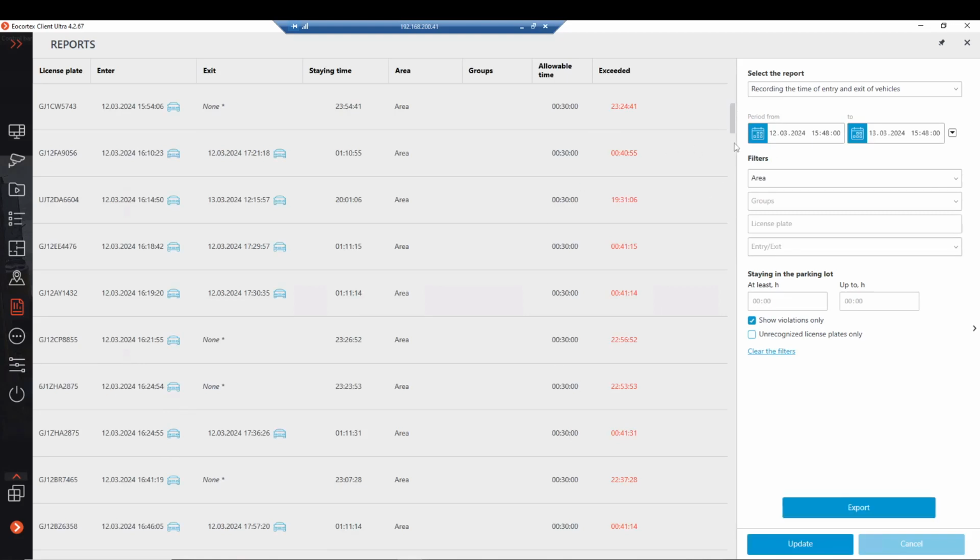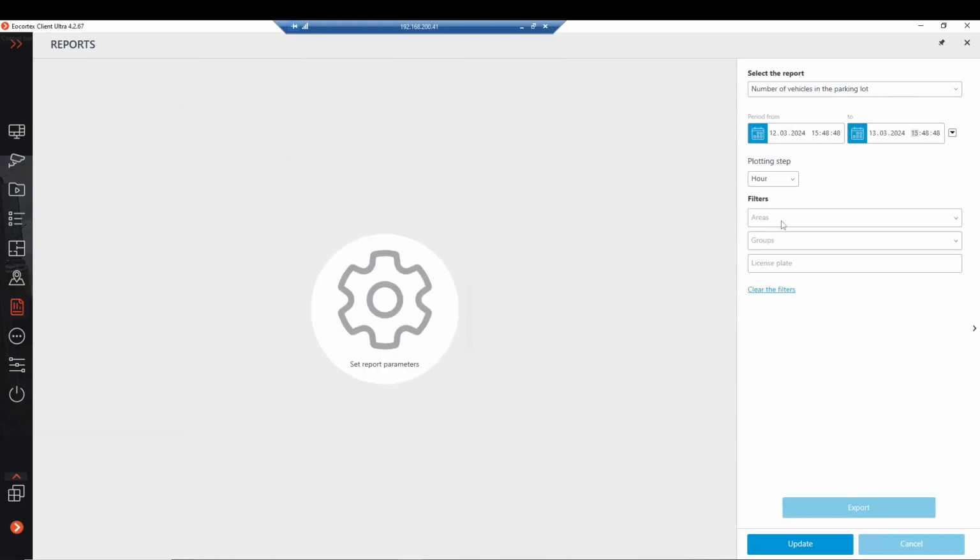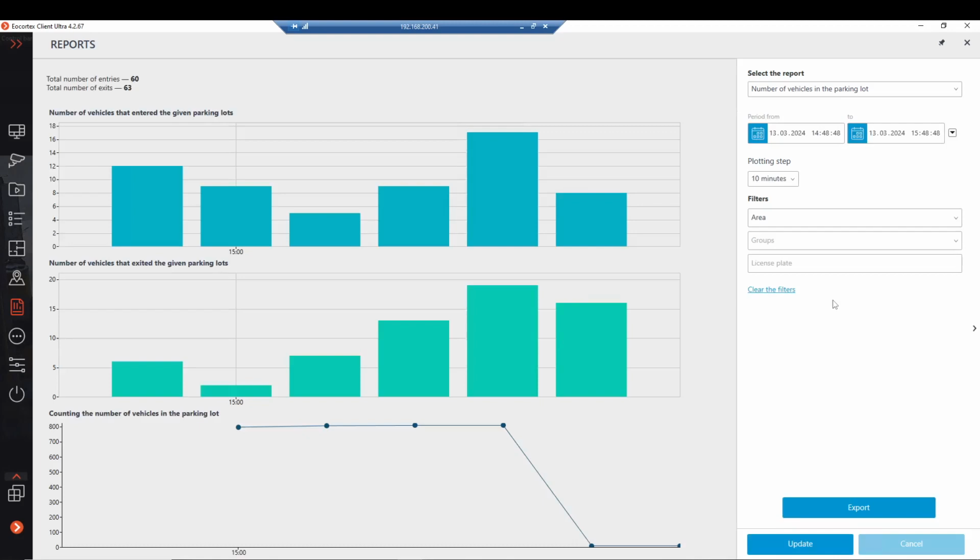Such info will be provided here. A report on the number of vehicles in the parking lot during a period of time can also be produced by the system. Let's check it for the required time and obtain such info in the form of a diagram. Basically that's all. Thank you for your attention and see you soon.